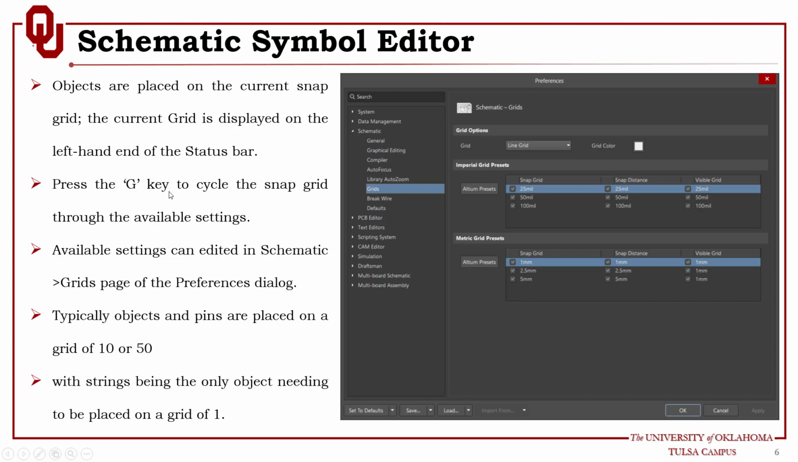So by pressing the key, you can cycle the snap grid through the available settings in here. You can always edit these settings, add more settings to it, and change the order as we saw. Now, available settings can be edited in the schematic grid page of the preferences dialog, as we did just now. So I put this information also on the slide as a reference for you when you go back to the video or the slides, so you can review and practice these things we have done in our session today.